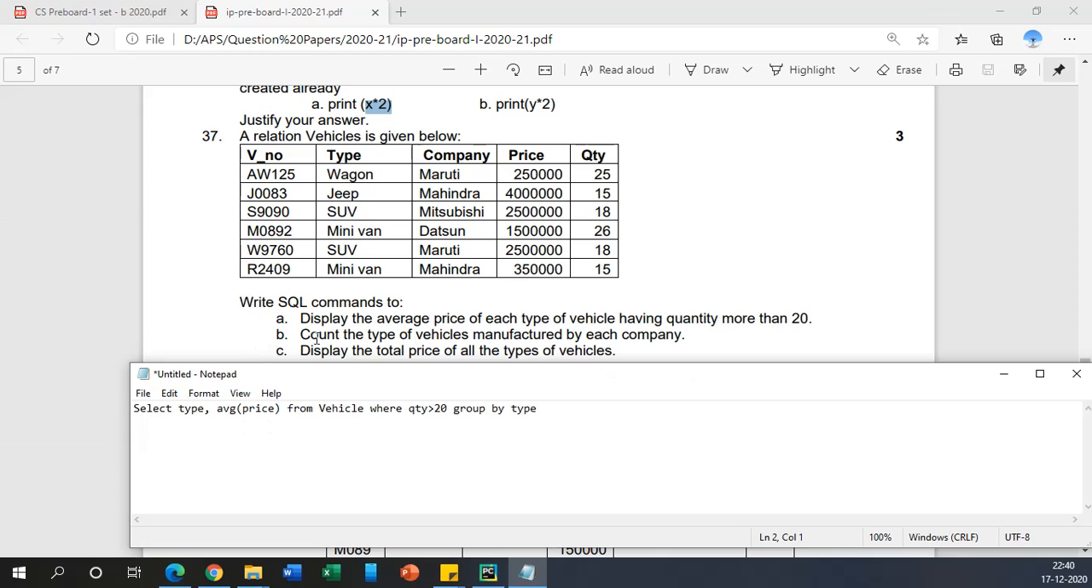Now coming to part B: count the type of vehicle manufactured by each company. That is also pretty simple. Select company, comma, count of type or count of company, whatever, from the table vehicle group by company. Okay, so this is the answer of the second question.